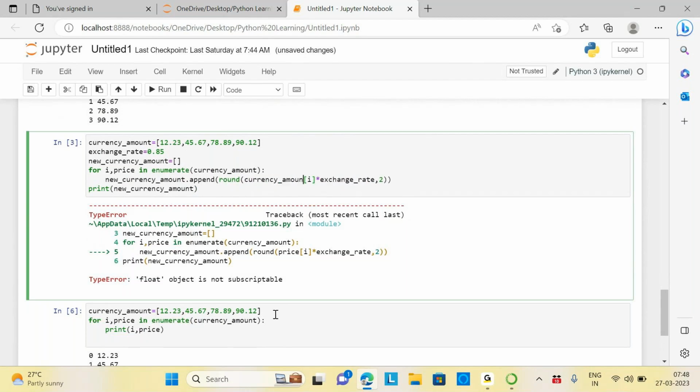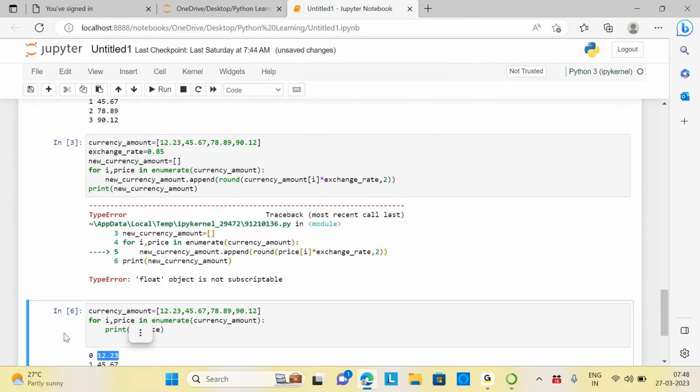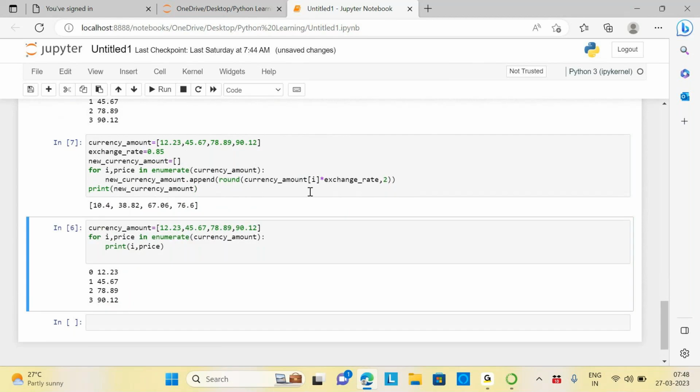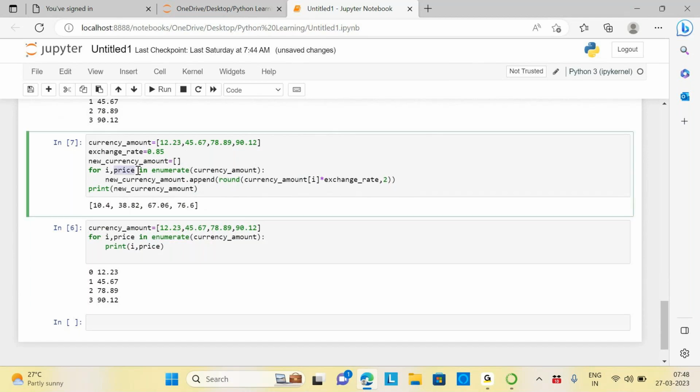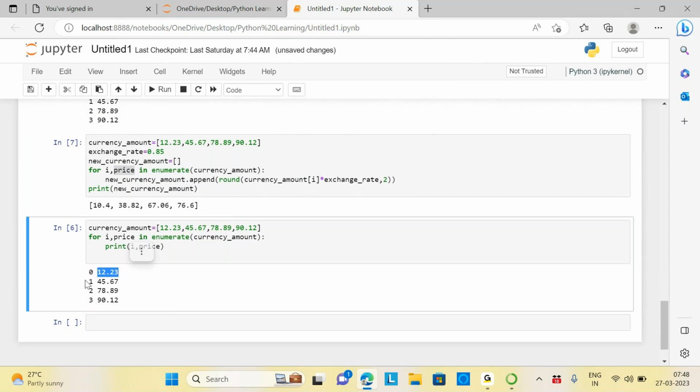Currency amount of i, it will be, I think. Because the price is this value. Price of i means the value of 0, nothing actually. So let me try this. Yeah, correct, this will work. Exactly, I got it. Price is nothing but the value inside that. So let's say 12.23 of i means 0, nothing, right? Instead of the list of 0 is 12.23. That makes sense. Good.